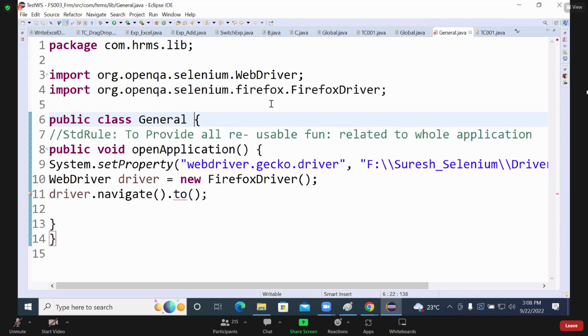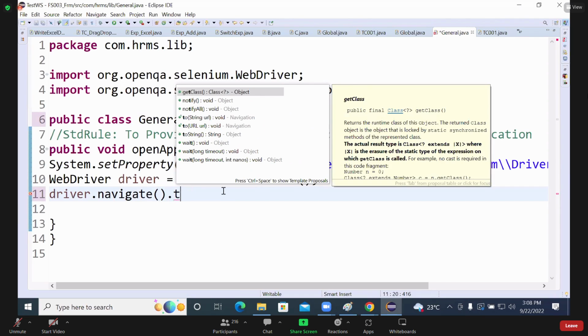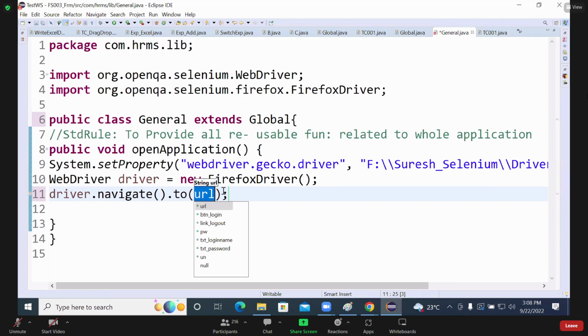So for inheritance, what is the keyword? What is the keyword you have to use? Taking with extends. Extends of global. Now we can see here, I'm taking with dot, and now you are getting the list of the values. From where you are getting all these values? From the global class. The data we provided in one class, we are accessing in another class.